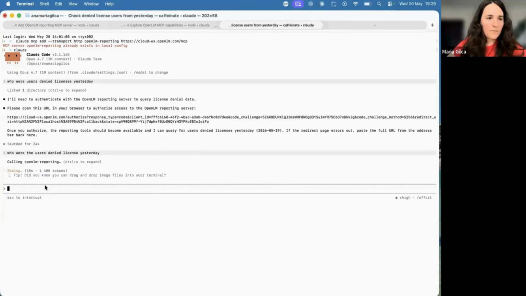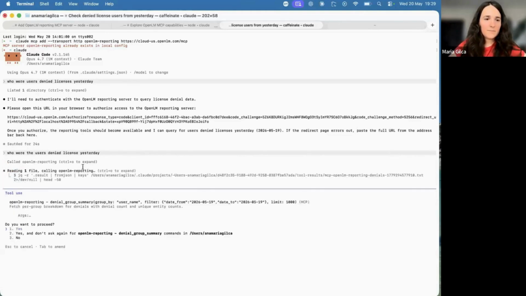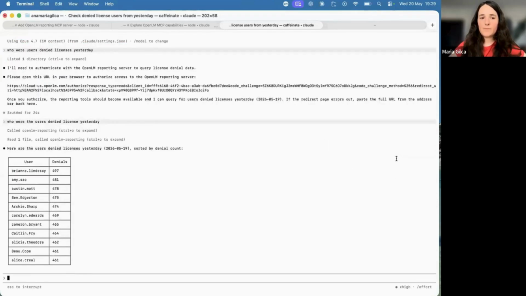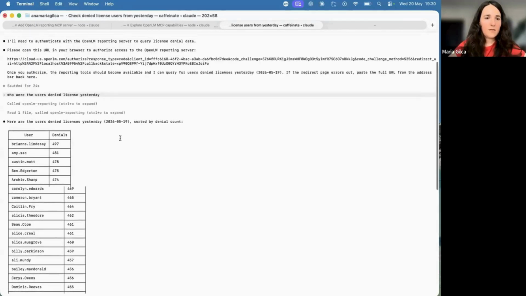So you can run the OpenLM MCP reporting server in your terminal. I already asked who were the users denied licenses yesterday. So let's wait and see what will happen. And here is the list.